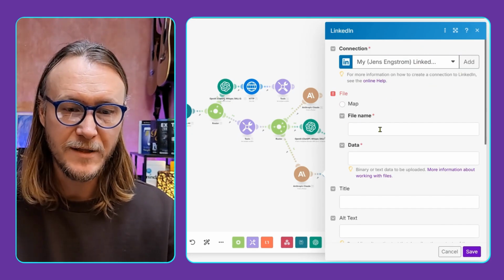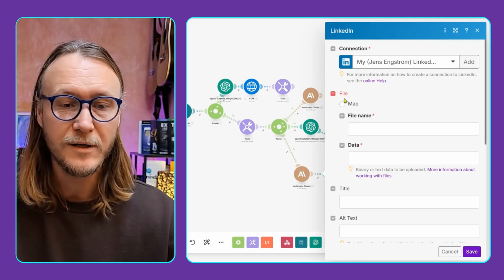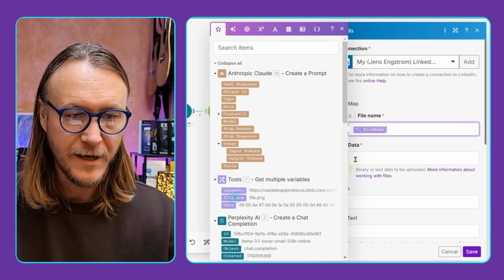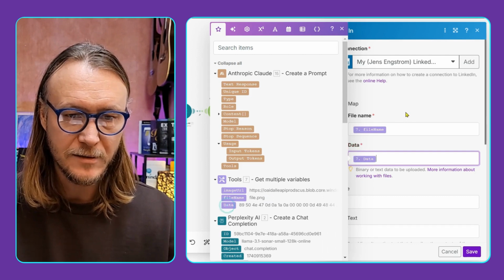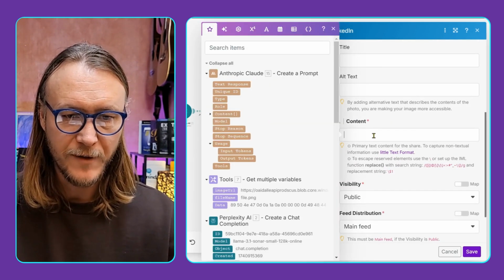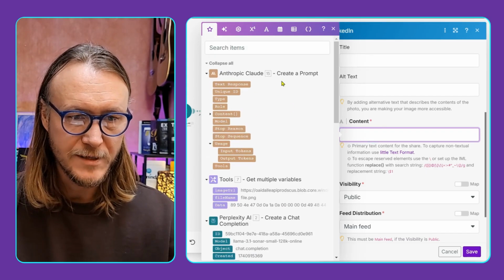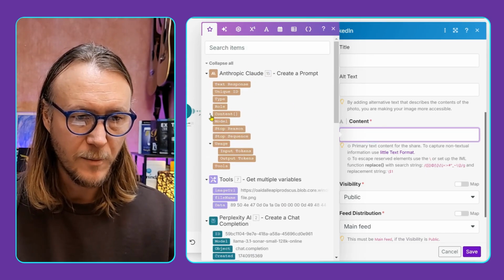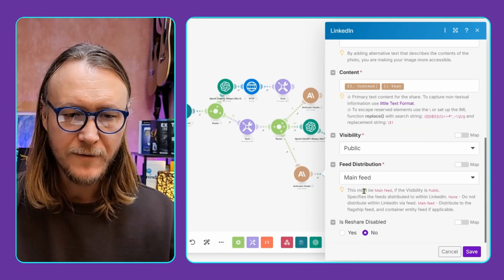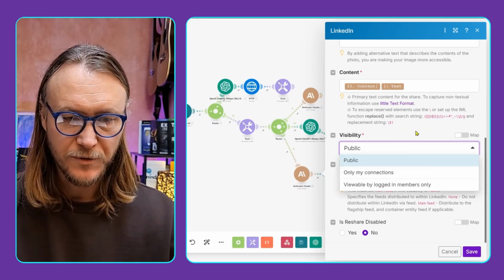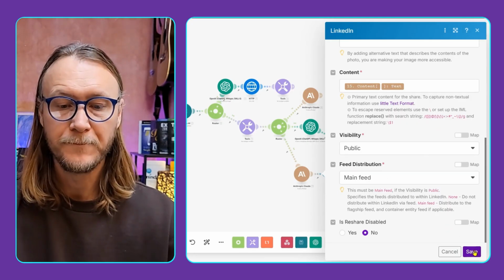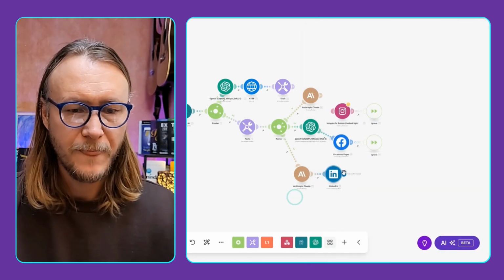For the image, in this case, it doesn't allow us to use the URL. So we're going to click map and we're going to map the file name and the data right there. Title, we don't need to care about that so much. Content, however, of course, is the content coming from the module before this, and it's going to be the text content there. All right, then visibility, you can choose where you want to show it, of course, and all of that. We're going to keep it at public and main feed. Click save. Okay, that's done.